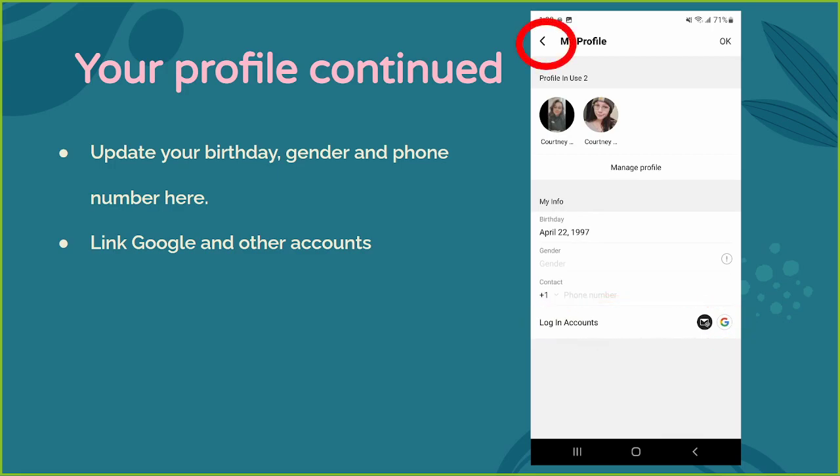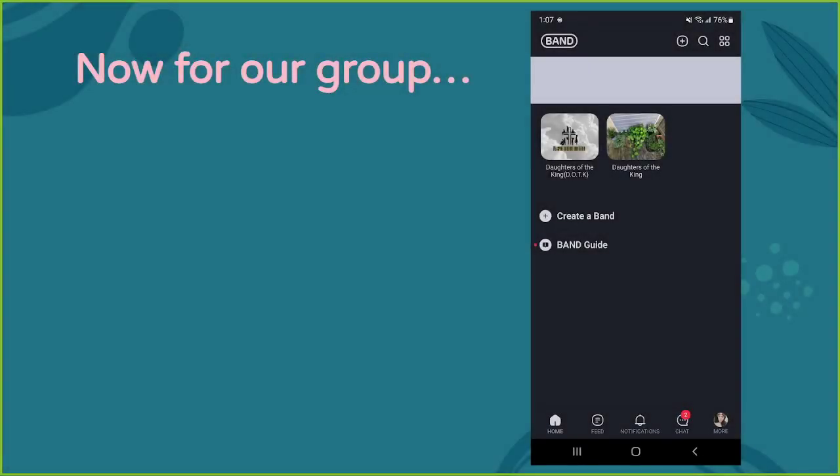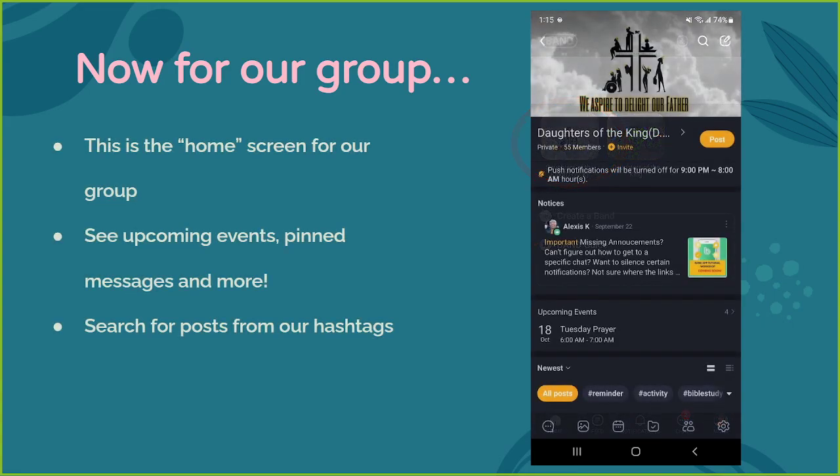And next we will go back. And let's go back to the main home screen by pressing home right here. And now we're actually going to dive into what you can do in the group. So you can select the DACA group, and when you do so, it'll take you to our home screen.